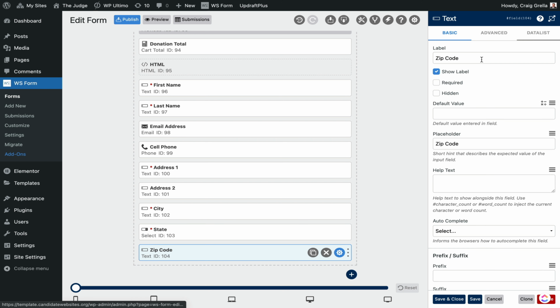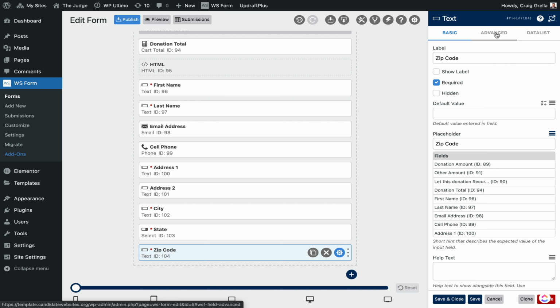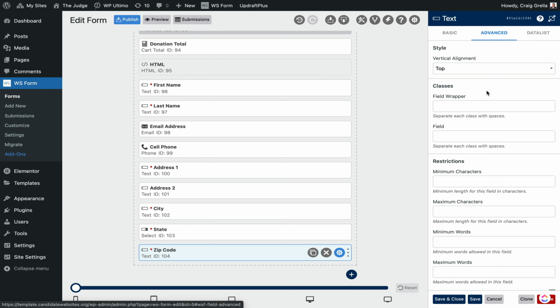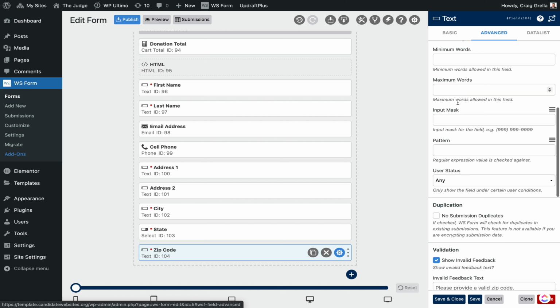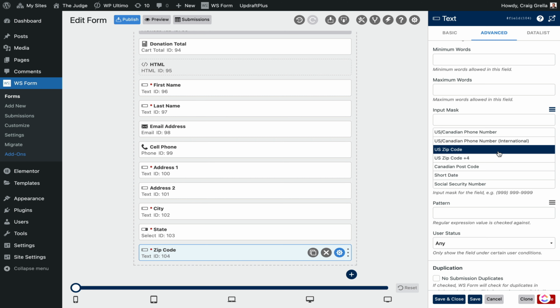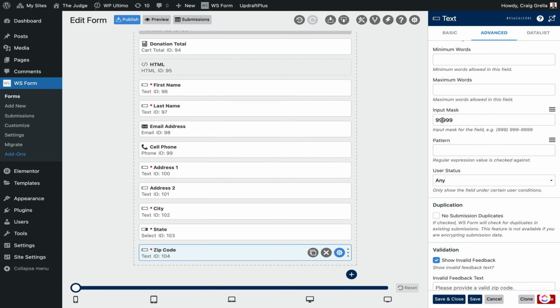So under zip code, again, we want to make sure that that's required. We do not need to show the label. Then head over to the advanced section of the WS Form settings. We're going to scroll down and we're looking for input mask, and this is going to help us mask this field. Now you can put the regex here, or the characters, that would be the input mask, or you can click this little option here and it makes it super easy for adding either a zip code, or if you need the zip+4, you can put that. We're just going to select zip code and it shows us the mask right there.